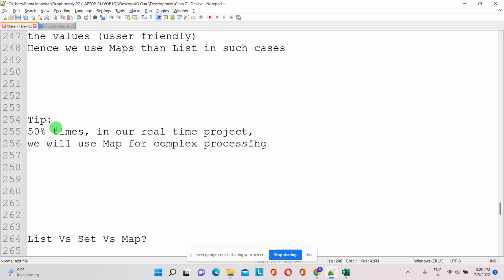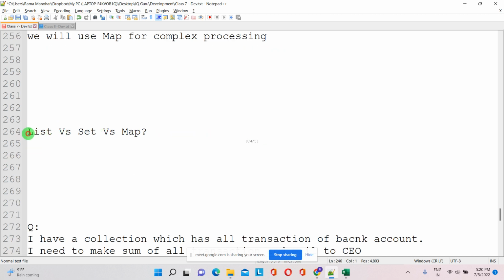Fifty percent of the time we will work on maps, 35% of the time on lists, and only the remainder can we use sets in our real-time projects. Okay, so now you can understand the difference between list versus set versus map.